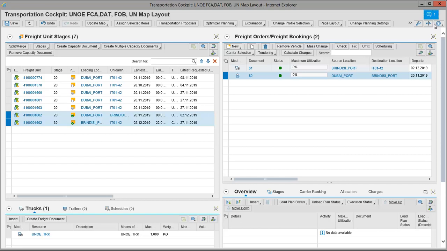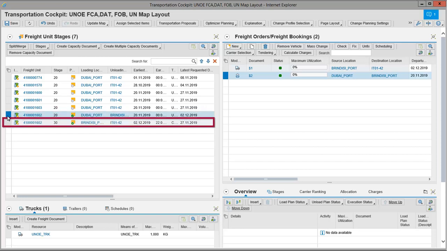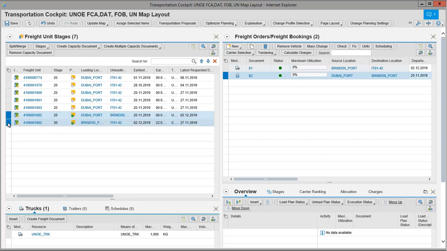Once the layout is selected, select all stages of the planned freight unit. Go to Update Map at the top of the screen and select Clear Map and add selected entries. On the bottom right corner section of the cockpit, select Map.